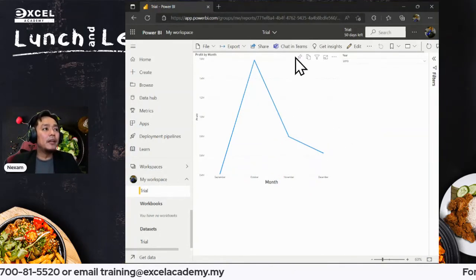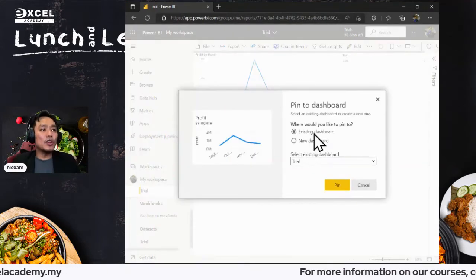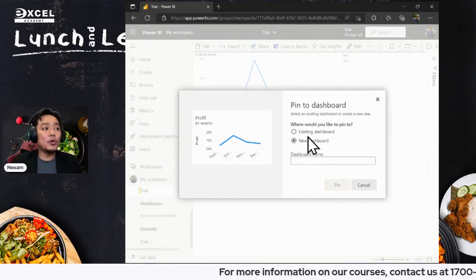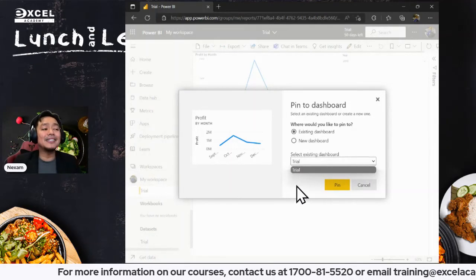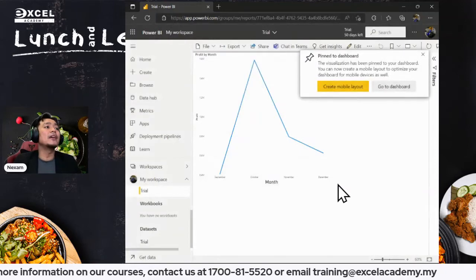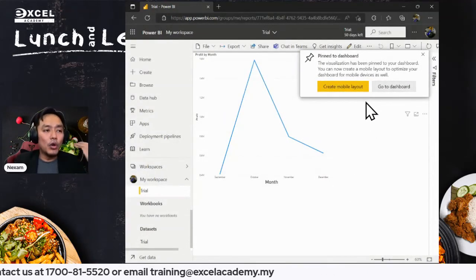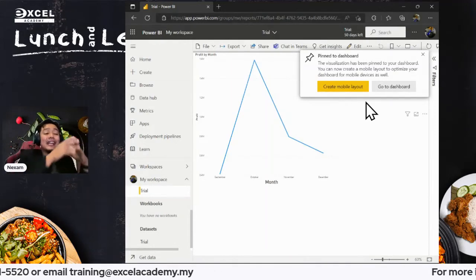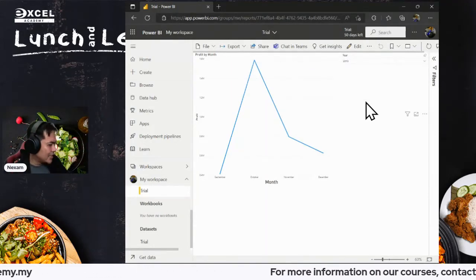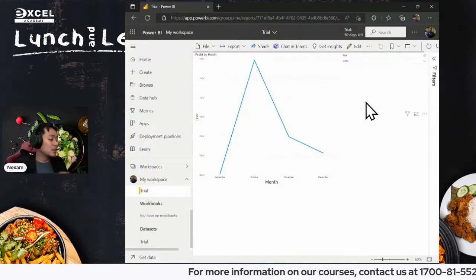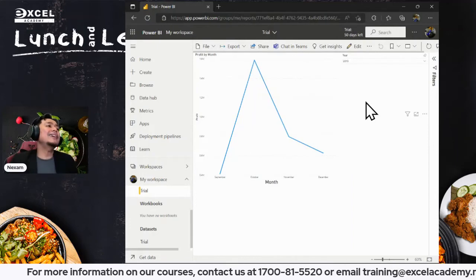I pin. It asks me, where should I pin? Existing dashboard or new dashboard? Because I already have my own dashboard in my trial, and I also have multiple other dashboards. Trial, just pin. And now it asks if you want to create for mobile. This is the last part, the third part, which is creating a report for mobile. It means from mobile, you can see the report and you are able to interact with the reports. All right, so in this case, done.